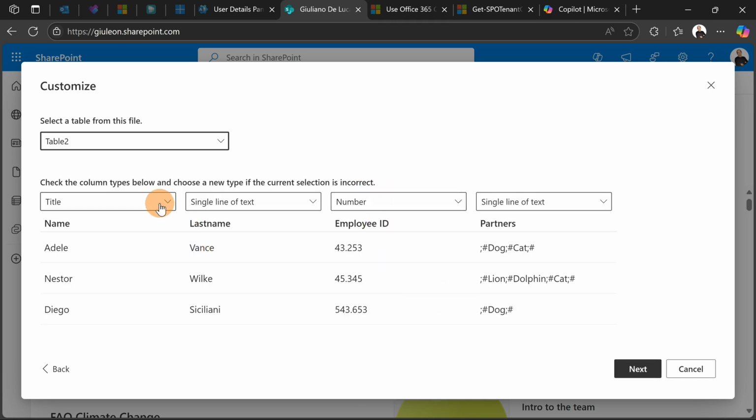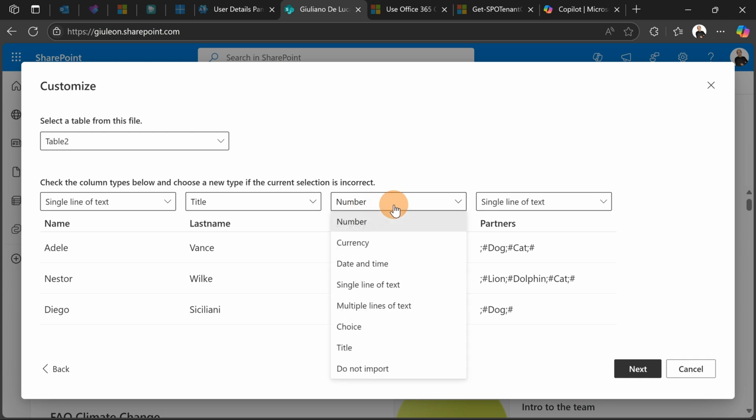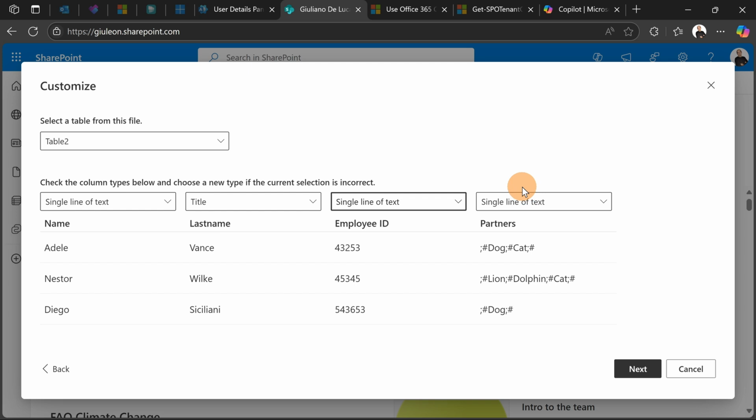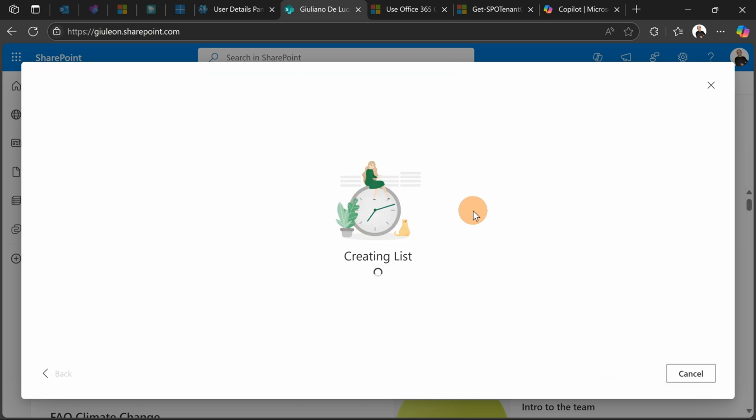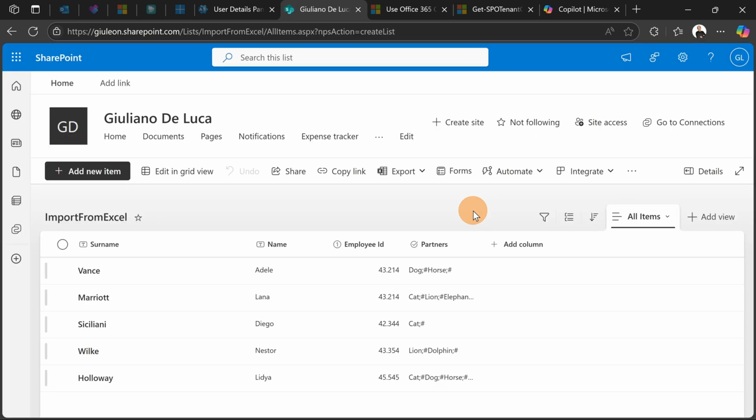All right, so the title will be the last name. I'm going to have a single line of text for the name, and then this is also going to be a single line of text. And finally, let's go to the fun part. This is going to be a choice column. Okay, now we have these strange characters that we can see here. Let's go on next. Import from Excel. This is the name of my list. Let's click on create, and now SharePoint will generate the list for me.